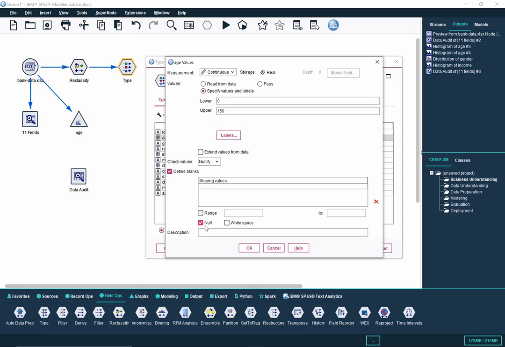By default, null is checked. Keep in mind that white space, especially if you're working with CSVs, it's very possible that you start seeing empty string or white space cells. And sometimes IBM Modeler by default doesn't consider those white spaces or empty strings as missing values. It will show them in the data audit screen that, okay, you have like 5 empty string values, but it might not consider them as part of the missing values.